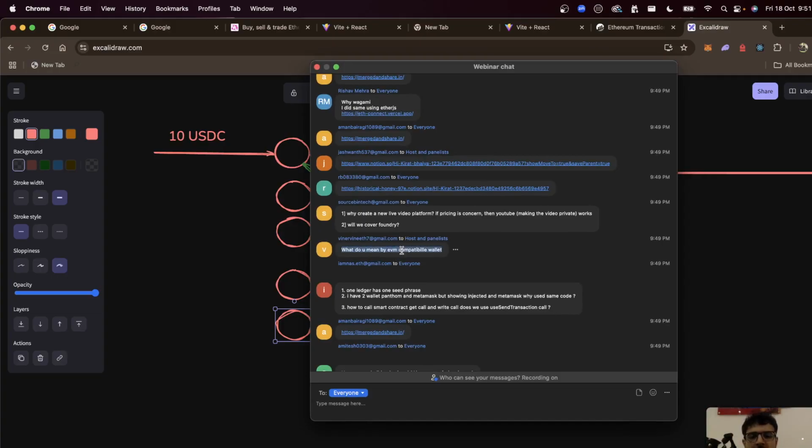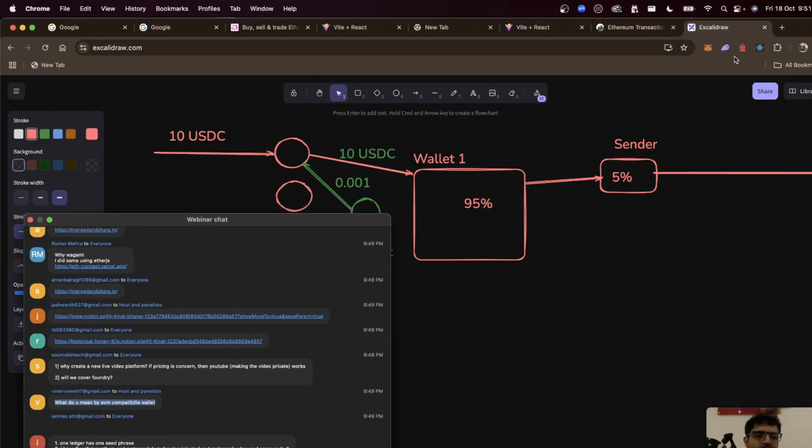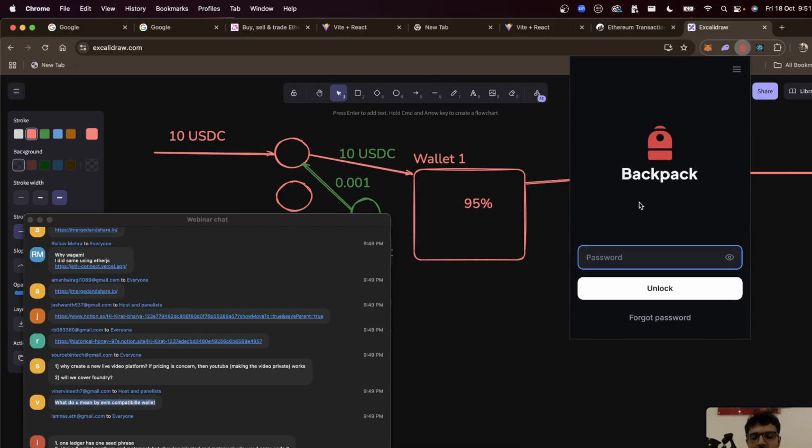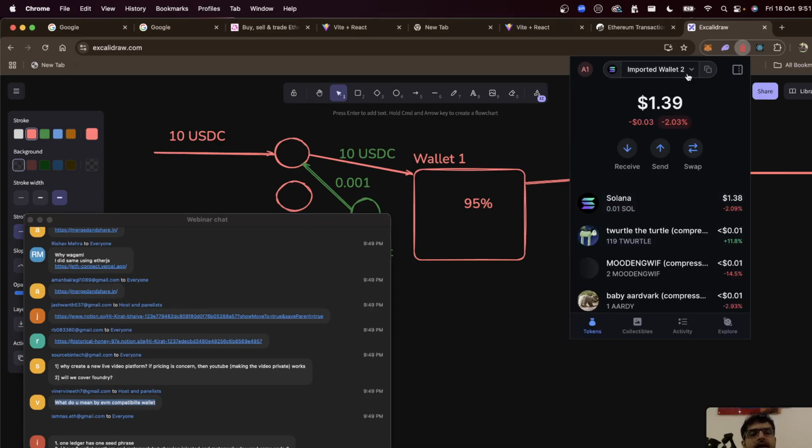What do you mean by EVM compatible wallet? Well, Backpack originally was just a wallet on Solana. It did not support other blockchains. When you clicked here, Solana was the only blockchain. Ethereum, Polygon, Optimism, Arbitrum, Base are all EVM blockchains. I wouldn't call them forks of Ethereum, but they all have EVM under the hood. They have similar RPC requests that you send out. So if a wallet writes code once to support an EVM wallet, it supports all EVM wallets.